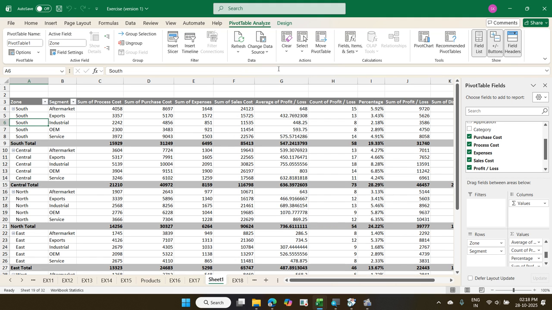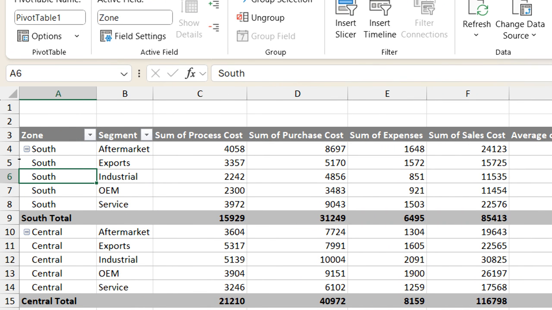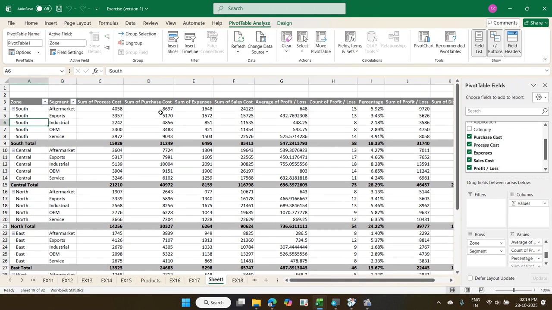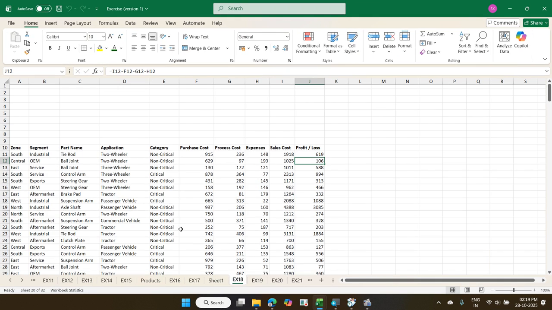Okay. Now you have to help me here. I want the solution from your side. South region, after marketing, let me take this purchase cost. Purchase cost is 8697 for South region after market. Let me go to the exercise number 18. I don't know where the data is available. Let me apply the filter.